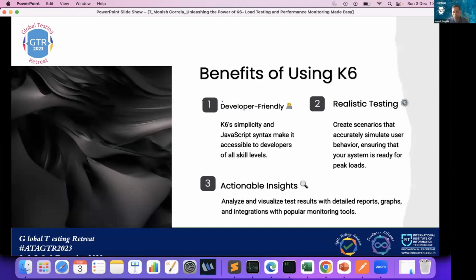Benefits of using K6: it is developer friendly. As I mentioned, we need to write all our scripts in JavaScript. Realistic testing is possible with K6, so we can create scenarios that simulate actual user behavior.